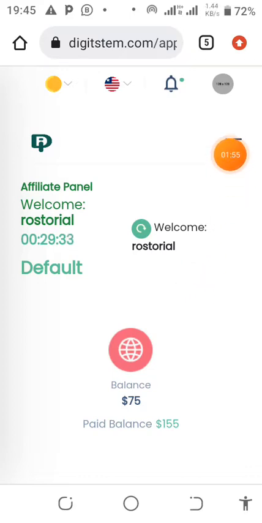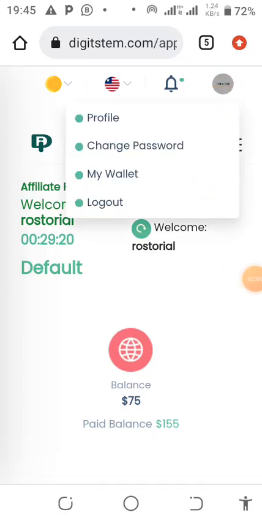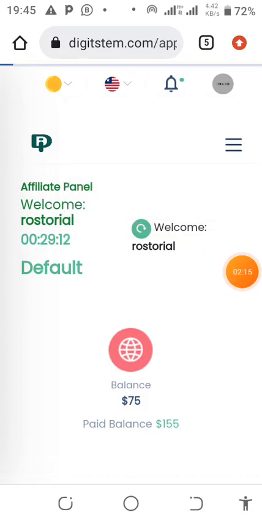So I'm going to go to this picture icon here, but I've not put my picture there. So I'm going to click on it, and can you see the options here? Profile. I'm going to click on this wallet here. So I'm going to click on the wallet. It's opening.